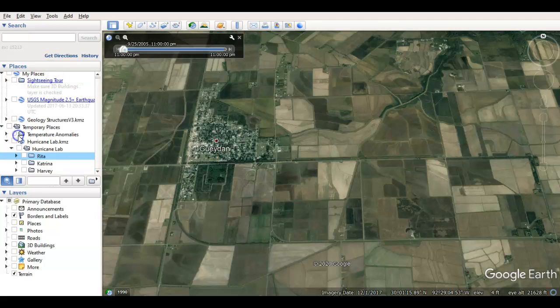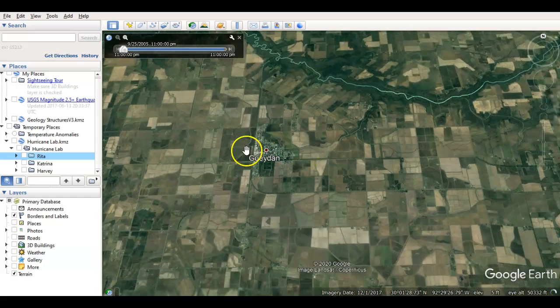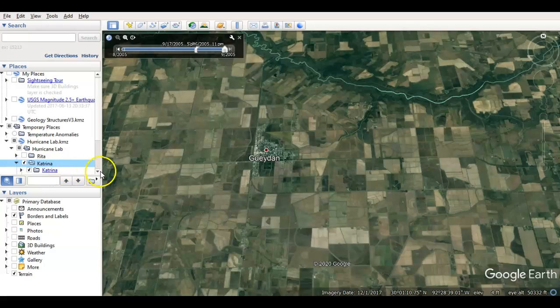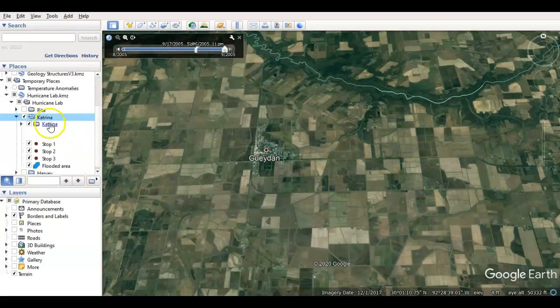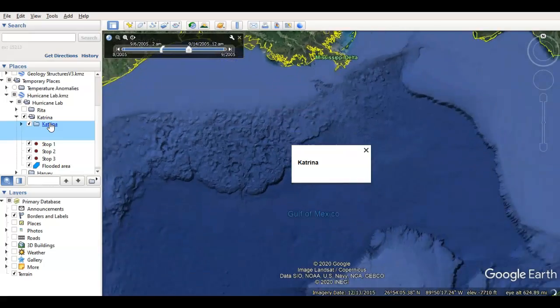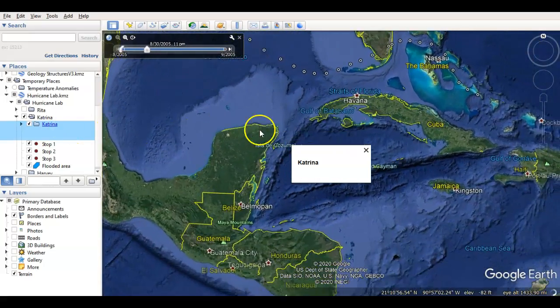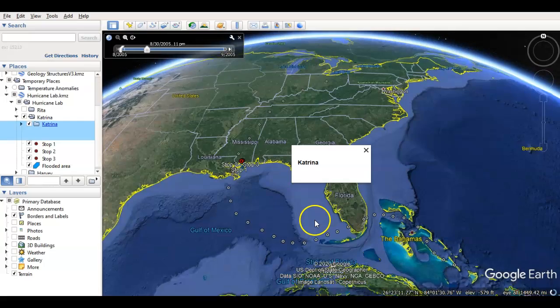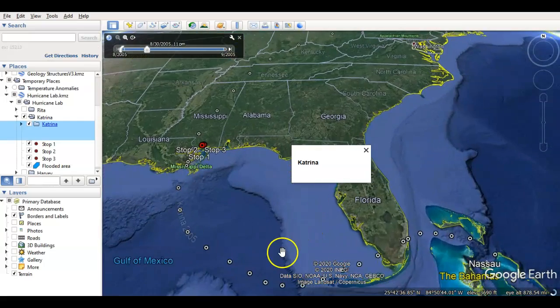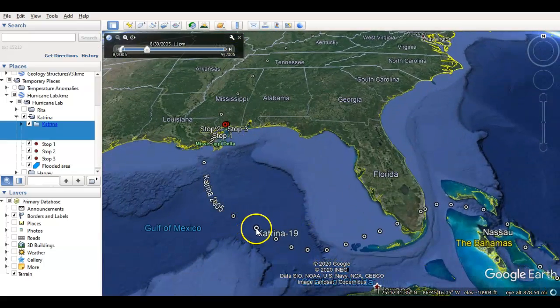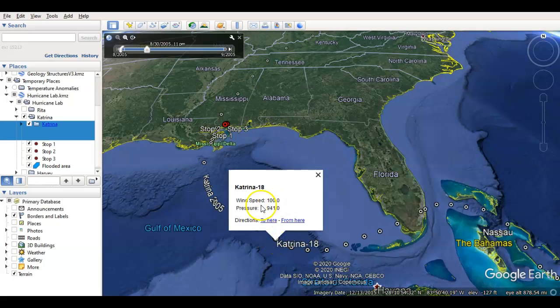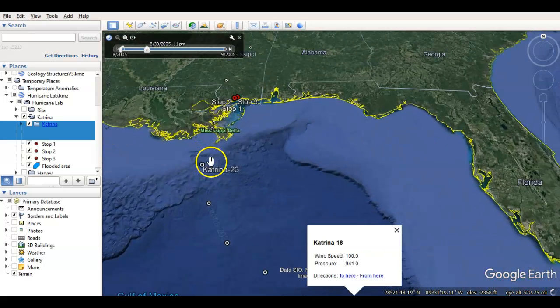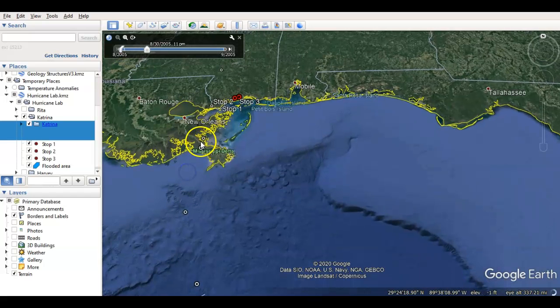So you can uncheck that and then kind of condense it. You can zoom back out, or we'll check Katrina here. We'll open it up. There's a little more information here. If we double click on Katrina, it should also give us the dots associated with the Katrina path. And once again, you can zoom in a little bit and you'll pick the points, and it'll give you some additional information. Every once in a while, when it makes landfall in certain places, it'll give you additional information about storm surge and things like that.